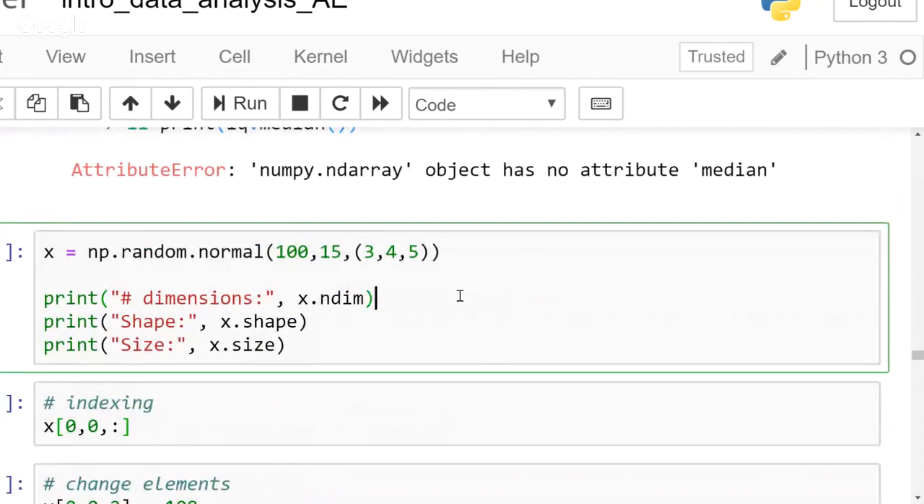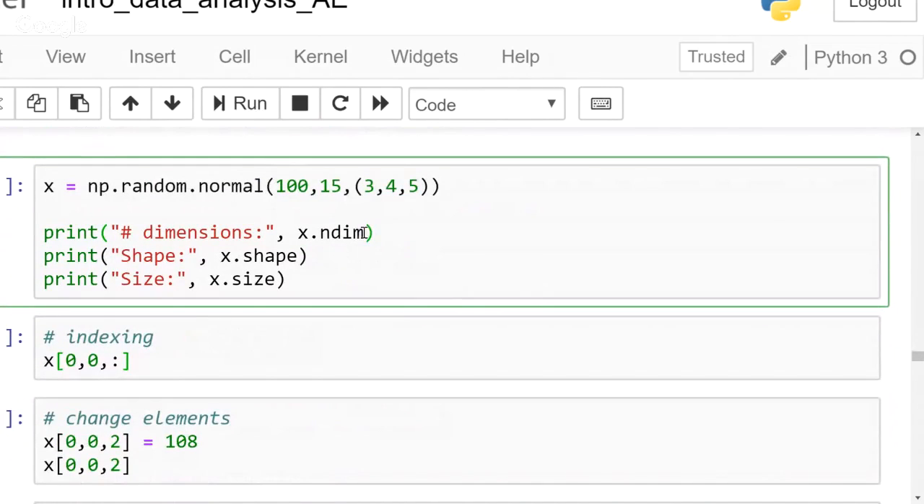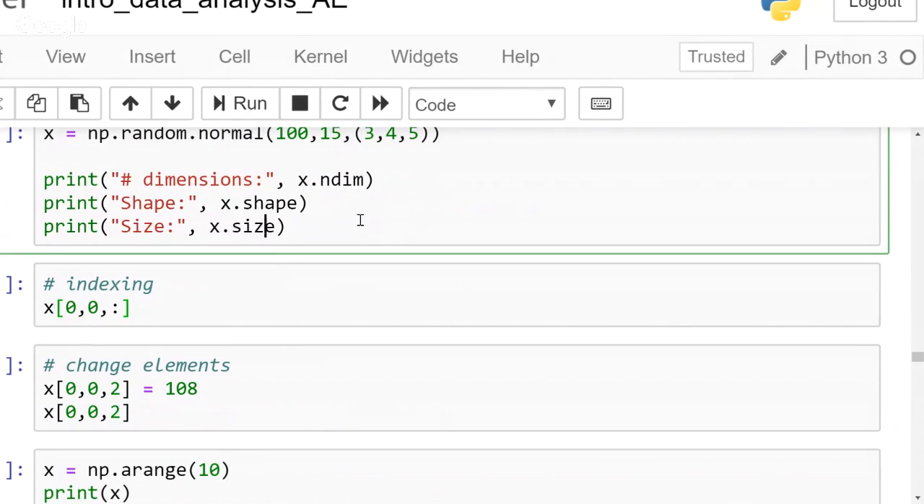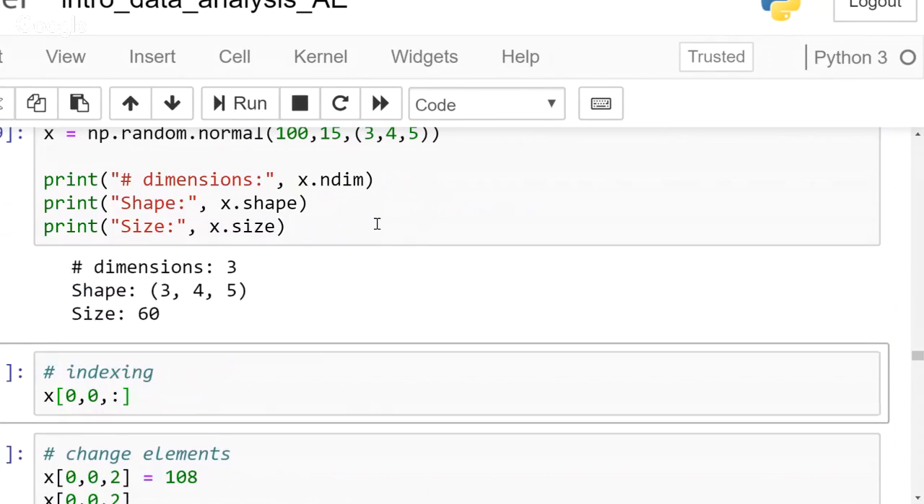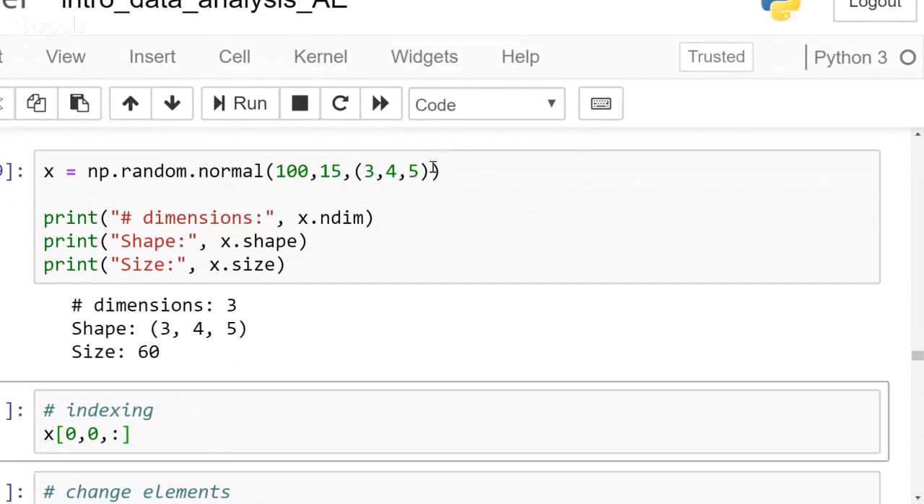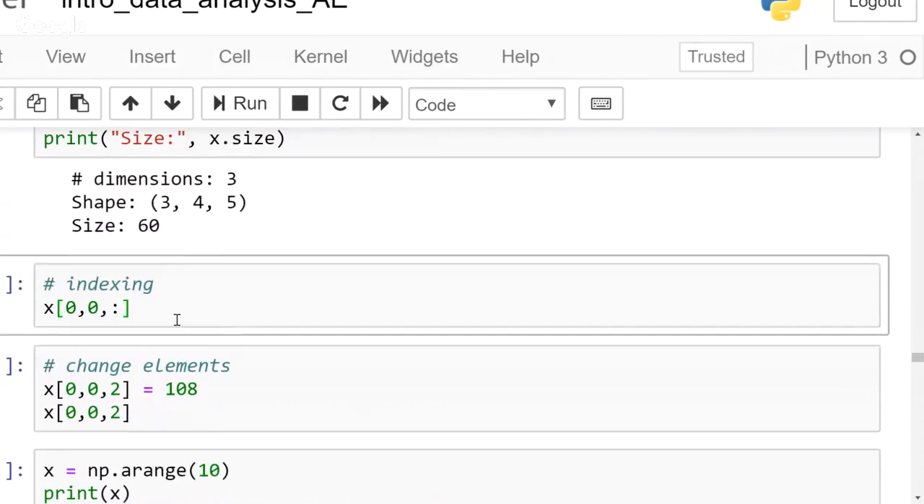We can also check the number of dimensions in our array using .ndim, and then the shape of the array and the size of the array. So that's just going to be the number of elements in the array. So we can see we have a 3-dimensional array. It's 3 by 4 by 5, and its size is 60, and that's simply just 3 times 4 times 5.